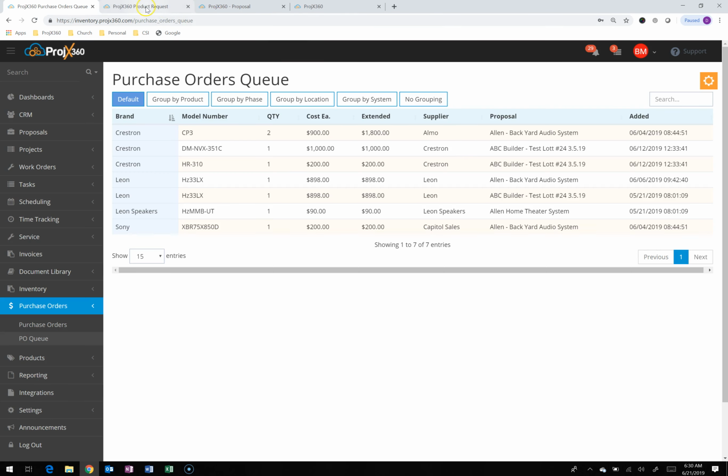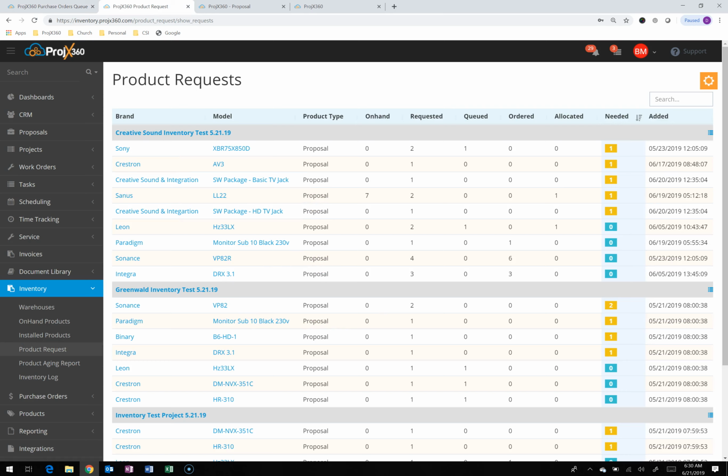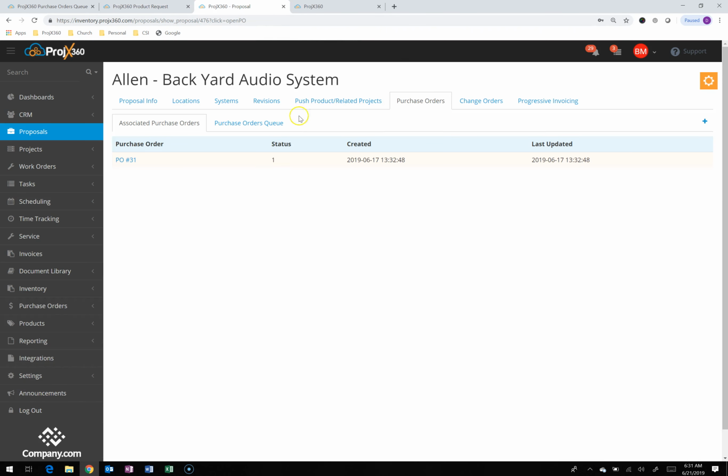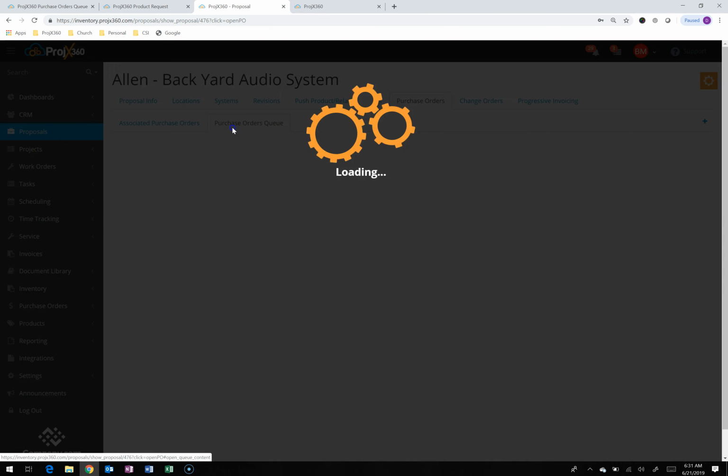You can send it from that product request page by just going to the cog and going to add PO queue. You can add it from an existing proposal. So remember, you can still create purchase orders from a proposal like you were able to before. It's a little different now. When you're in the proposal itself, you're going to click on purchase orders on the tab and then hit the plus symbol right here. But to add things to the purchase order queue, there's a tab called purchase order queue.